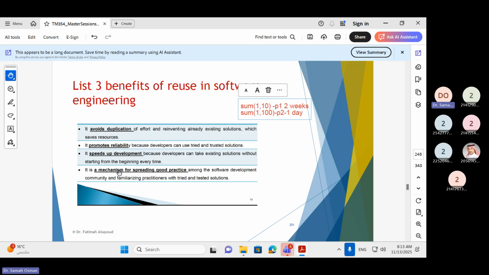Number 4, mechanism for spreading good practice. Good practice means if I am using this summation for project 1 and it worked perfectly, and I need the same function, I can use it also in project 2. If I need this, I can also use it in project 3. So that will make the mechanism very fast and practical, instead of repeatedly writing the code of the summation operation from 1 to 10.